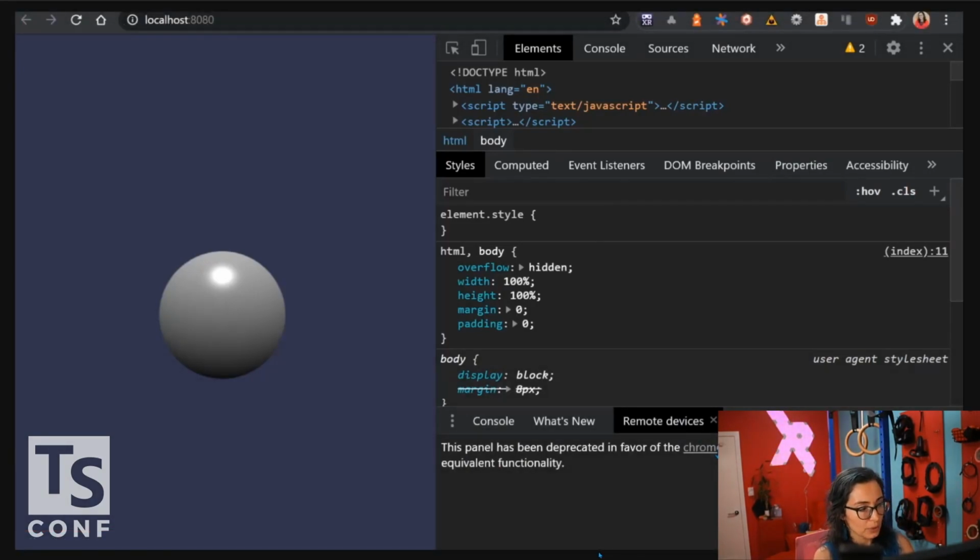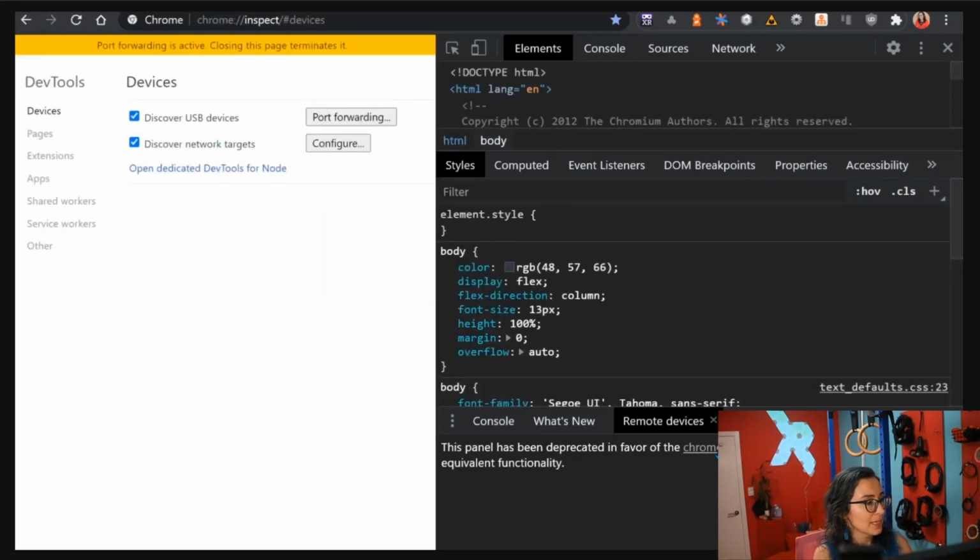I have the Pixel 4 with developer mode turned on. When I connect it to my computer, then I can see it's listed as a device.